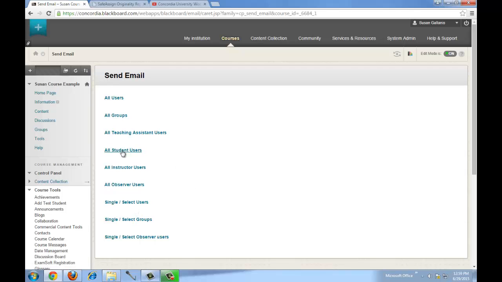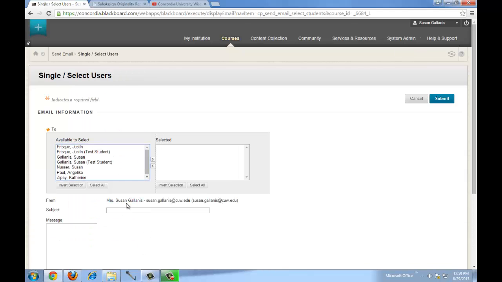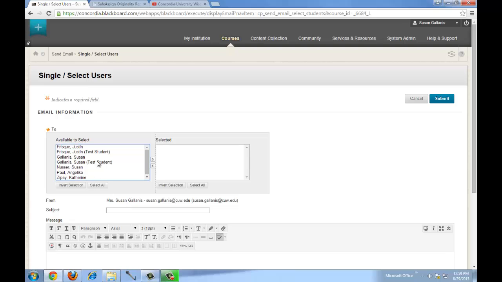So I'm going to click right now on single select users. And then I can pick from any of the users in the course. I can click, hold down my control key, and click on the names of the people that I want to receive this email.